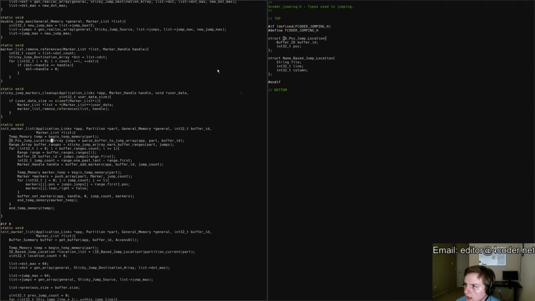Okay, so I have this array of locations, and then we're going to call that a jump array, mark buffer range. We mark the buffer ranges in it, and then we're going to iterate the buffer ranges, and for each buffer range we find out the buffer ID for all the buffers in that range, we get the count of the number of jumps in the range, and then we add markers to the buffer that go into that handle there.